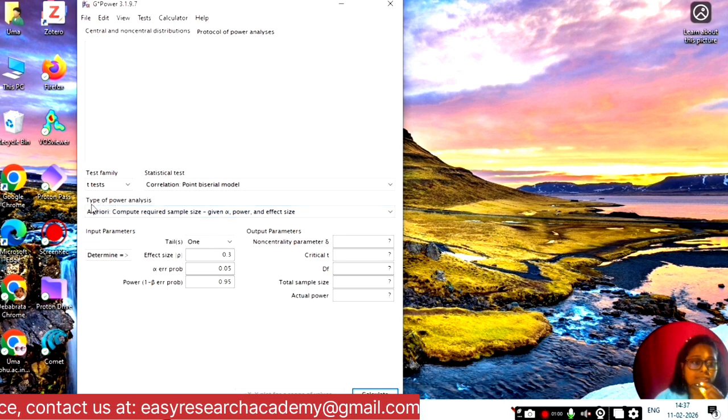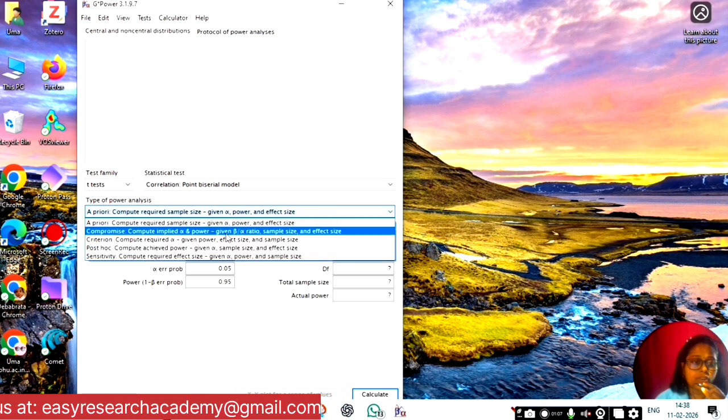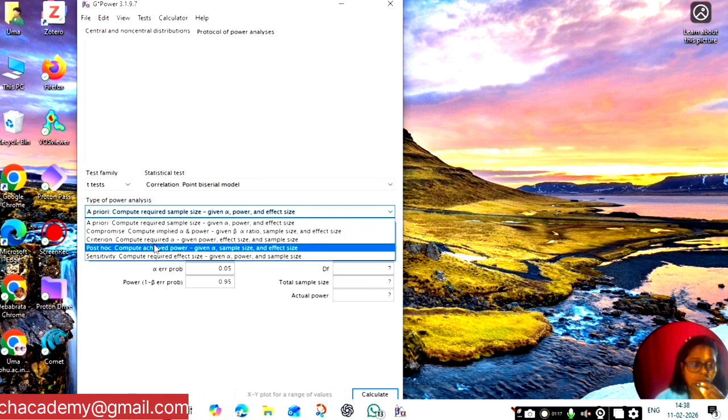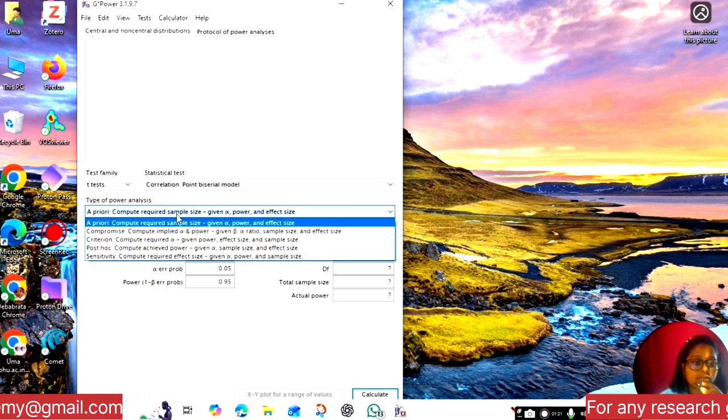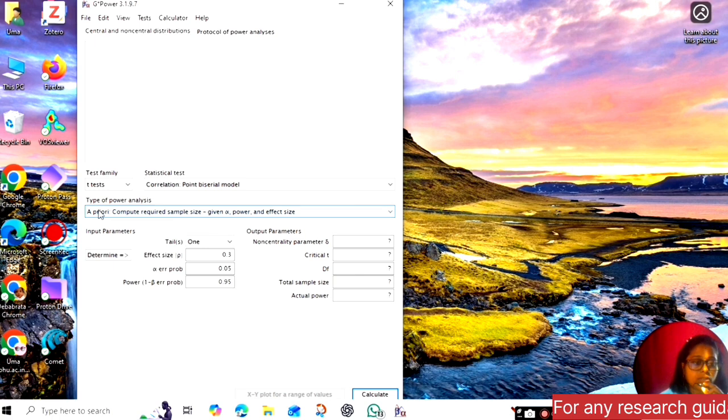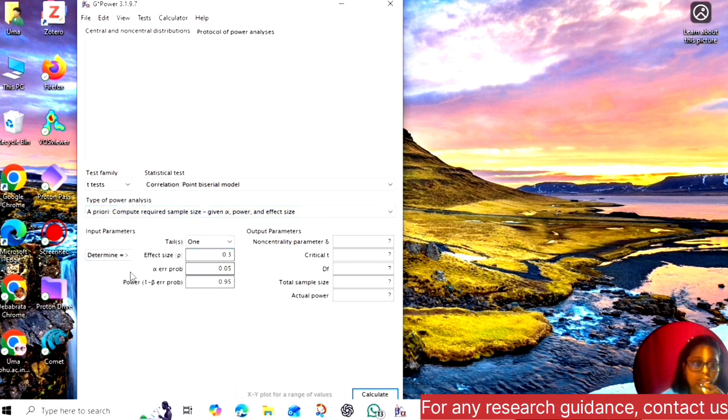And you can see here the type of power analysis. A priori: compute required sample size given alpha, power, and effect size. If you click on it, you will also see compromise: compute implied alpha and power given the beta/alpha ratio. Then post hoc: compute achieved power, and sensitivity. For now, we are just clicking on a priori: compute required sample size given alpha, power, and effect size. You can see here the input parameters.